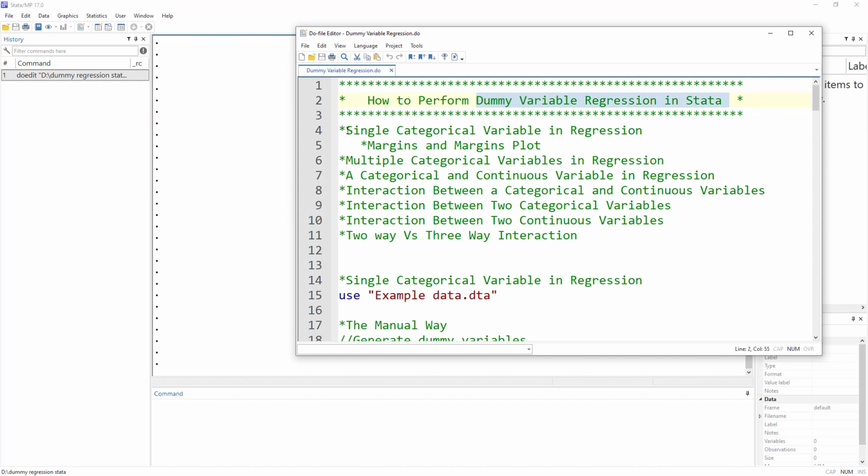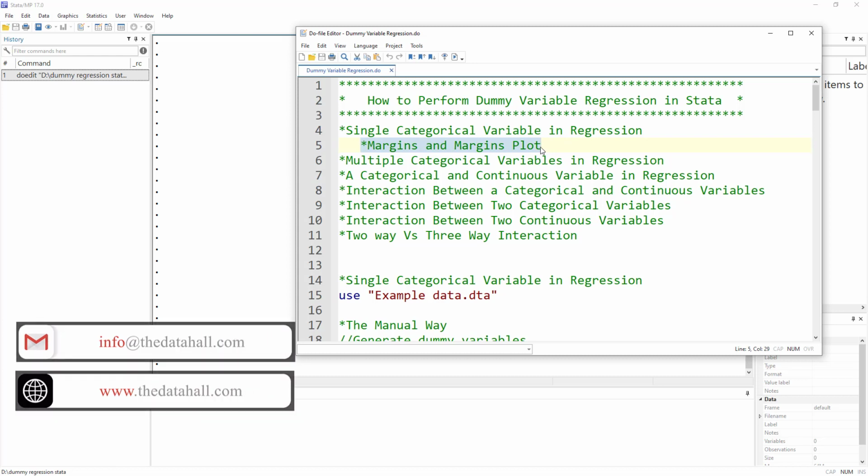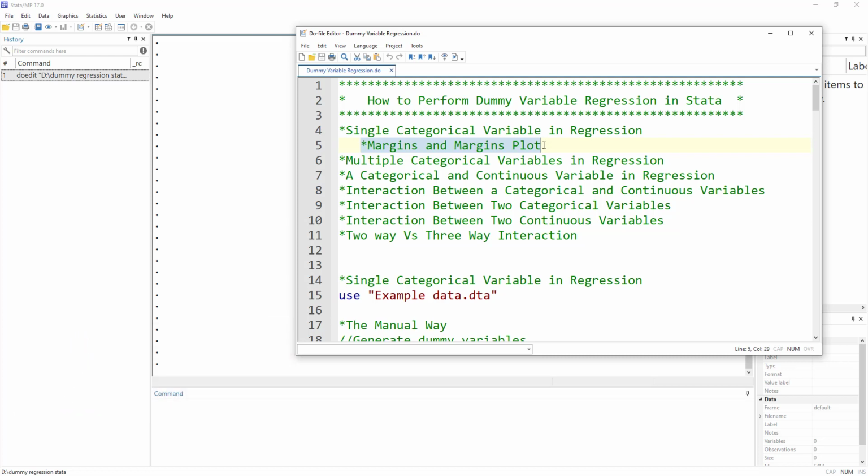So we'll discuss how do we perform regression when we have a single categorical variable, and we would also discuss margins and margin plots. And margin plots are a great way of communicating to a non-statistician person or even to ourselves what the result depicts. Then we would discuss multiple categorical variables in regression.